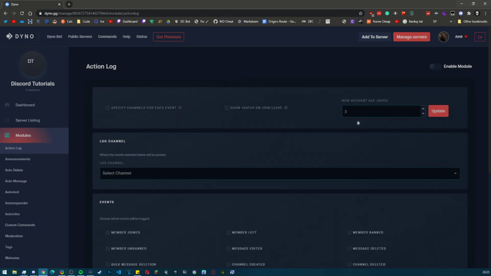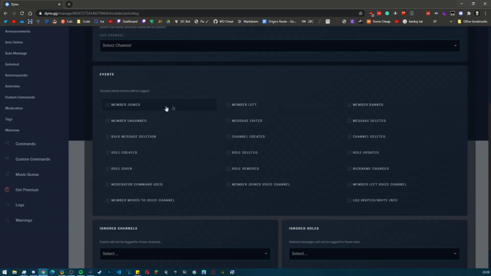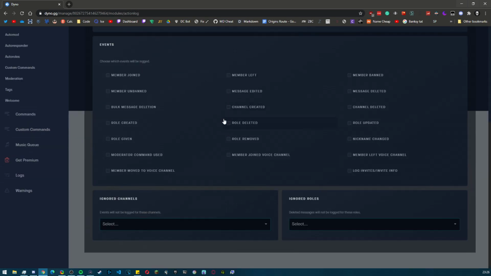Now, in each module you click on, make sure that you enable the module, because if you set everything up and you don't enable it, the module's not going to work. It's just the way Dyno works. Below the channel here, you've got each event, which you can manually specify what you want to be logged. Maybe you want member join to be logged, but if somebody leaves, you don't want it to be logged. You can specify it here. It's completely up to your own specifications for your Discord server.